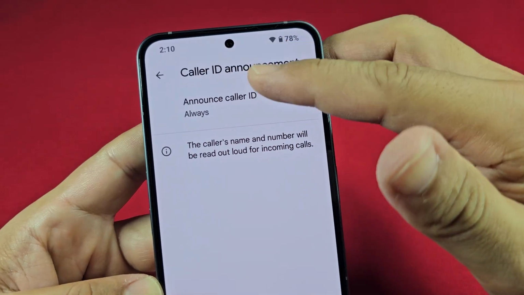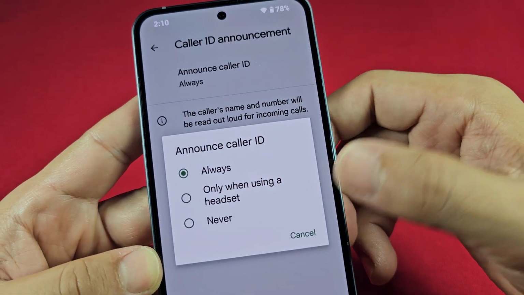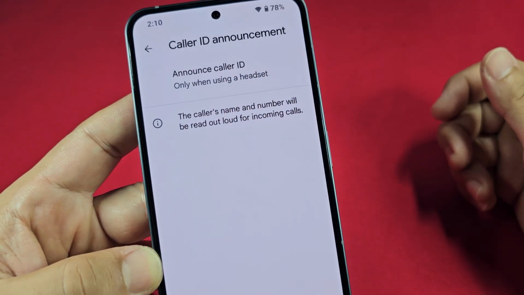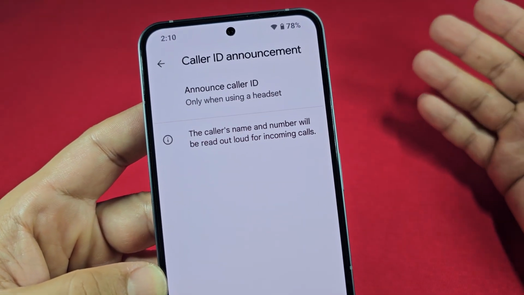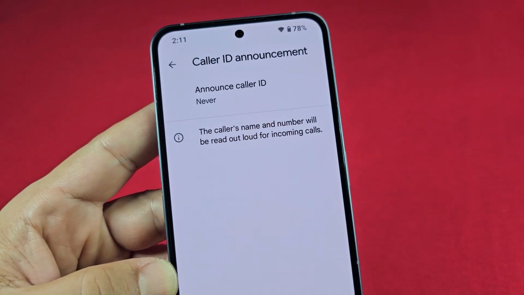Now, if you want this to only be for if you have a Bluetooth headset or a connected headset to your phone at the time, then you want to go with only using the headset. And of course, if you don't like it, you want to turn it off completely, just come back here and set it to never. And that's that.